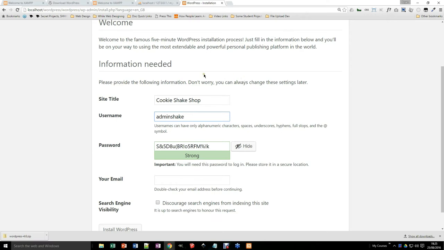The next step is the password. You do want a random password or something very strong. A strong password nowadays consists of uppercase and lowercase letters, numbers and special characters. So let's come up with a password for this.